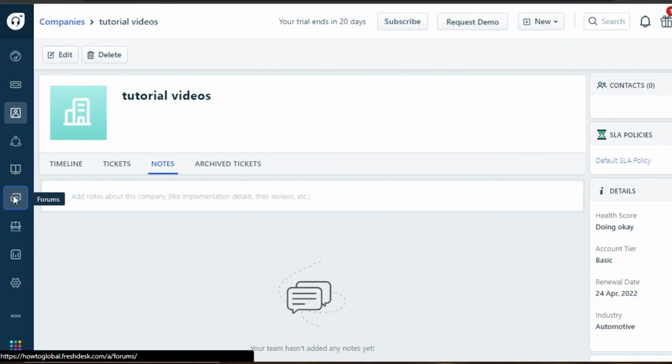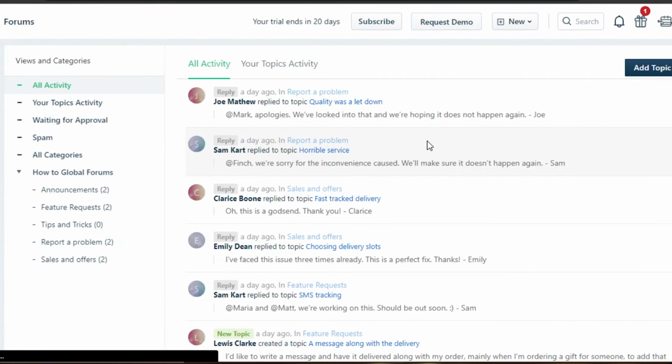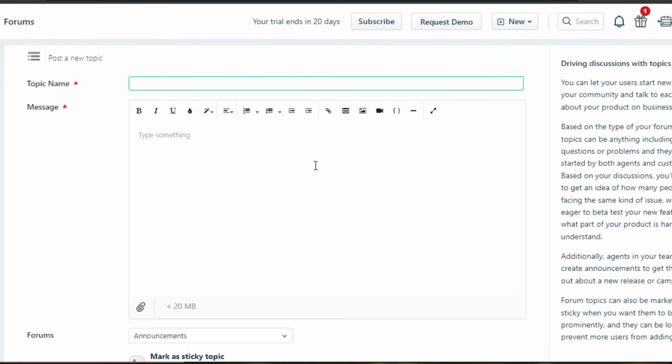Let's go to forums. So this is our forum right here. And in here, you will be able to check all of your activity, your replies, your new messages, or reporting a problem. You will also be able to check the announcements, feature requests, tips and tricks, report a problem, and sales and offer. To add a new topic, you simply click on add topic.